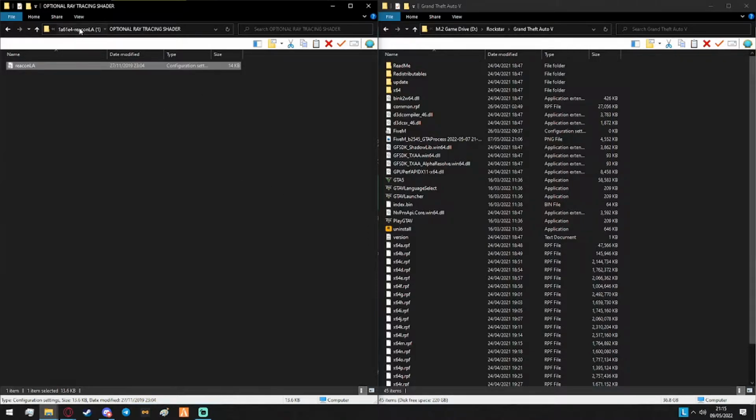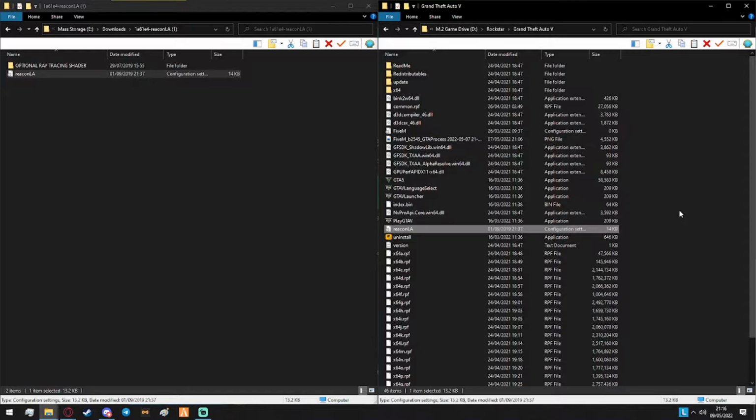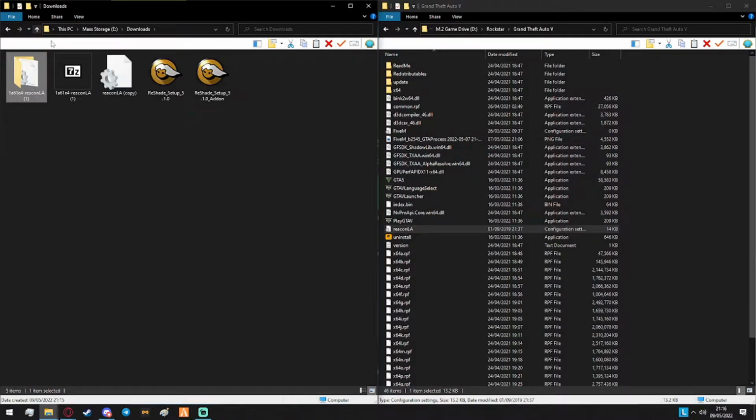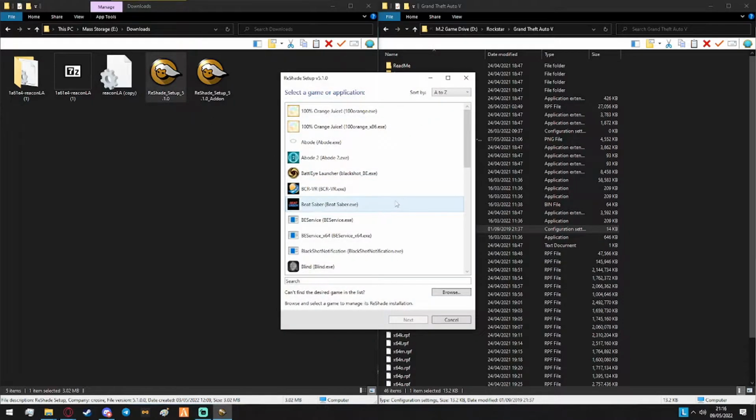So the best thing to do is to copy, paste, and put it in your GTA 5 game folder. This will be for later once you've set up ReShade, just so then it's easier. This will also be used later for the RTGI as well. So you click on the exe to start it.